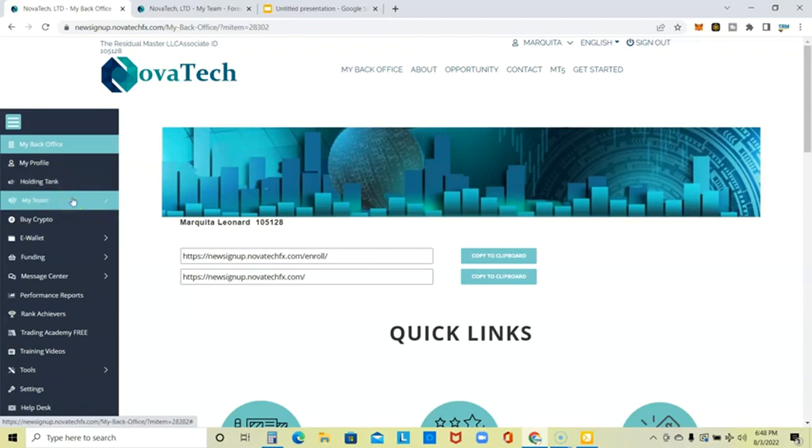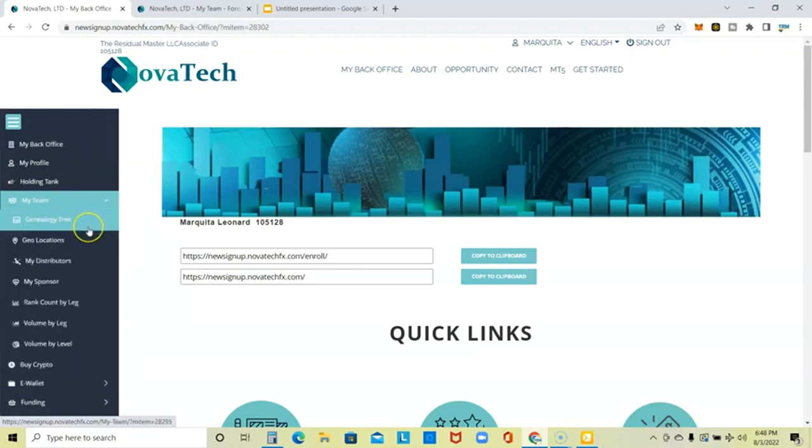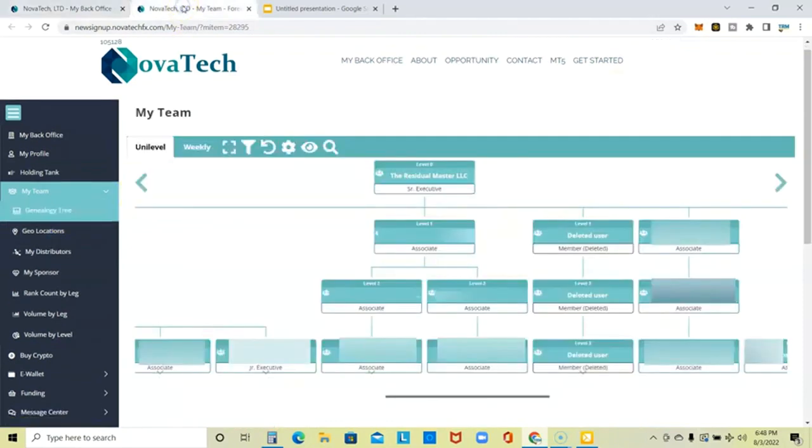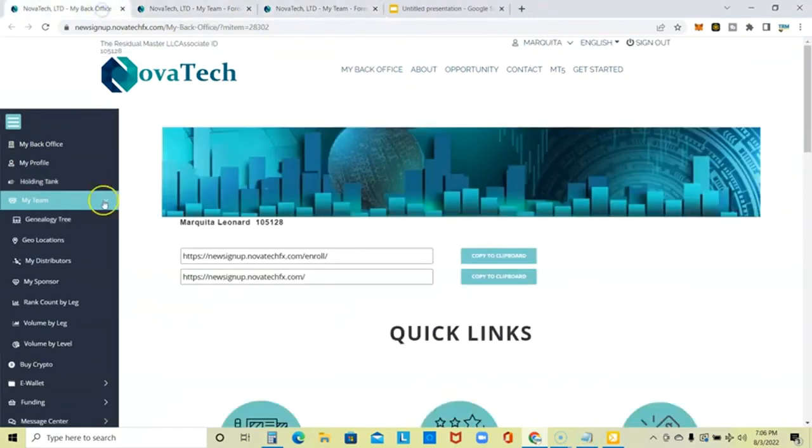The next is My Team. So if you are a team builder, you are probably going to spend a lot of your time here when we're talking about building your team and placements. The very first thing says genealogy tree. Now, I opened this up prior to starting this video because, I'll be honest, it takes a very, very long time to load. And I can imagine the larger your team is, the longer it is going to take to load because it is a lot of data. So if your team is larger than 6 to 8 people, I absolutely do not recommend you come to this tab in order to figure out where to place your people. Back to the back office here.